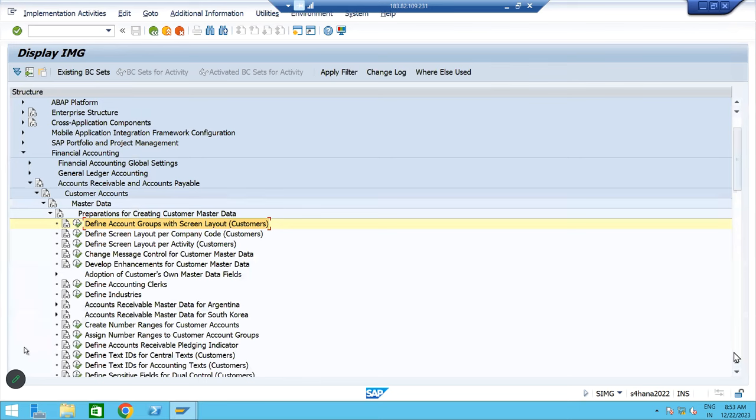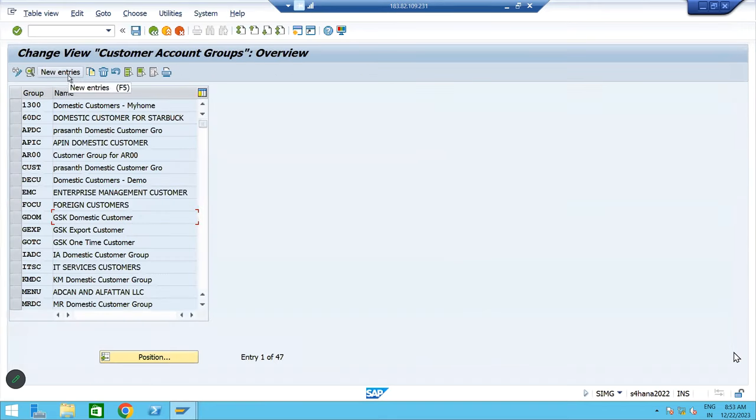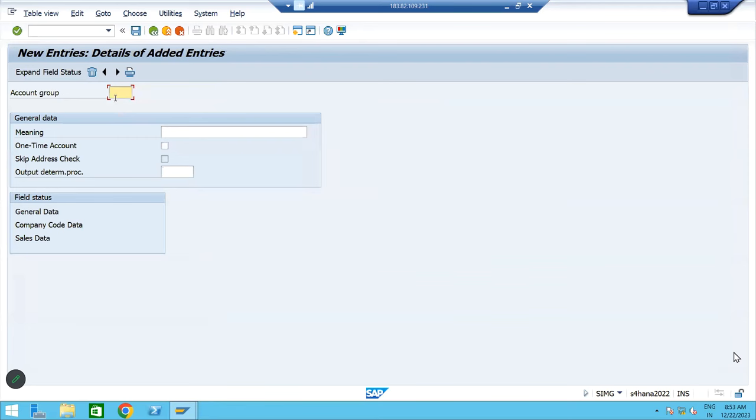So everyone, now I want to create. Let's create the accounts group. How did you create vendor accounts group? Same to same everyone. So you just double click on this execute button. Click on your new entry. Set up here any four digit and write the description. My four digit is BMDC, BM domestic customers.